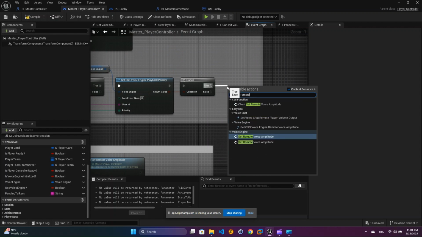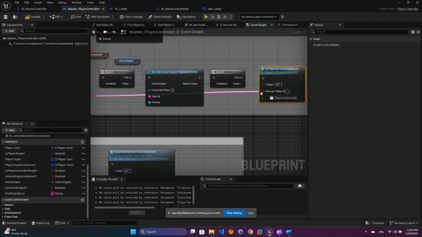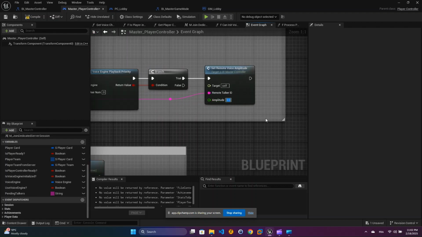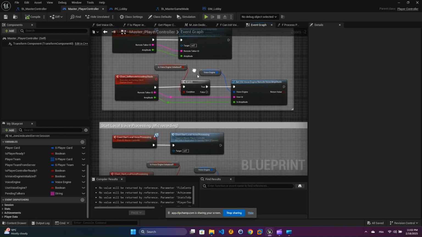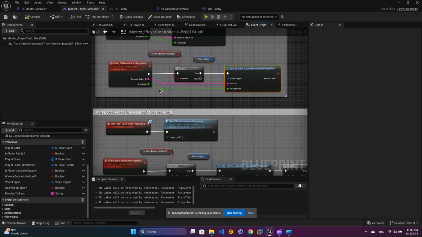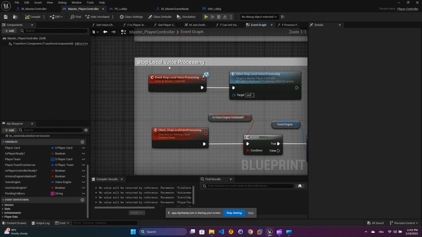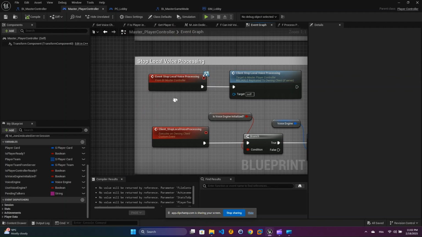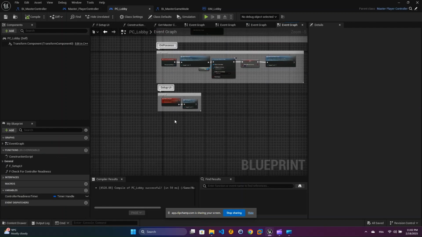Similarly, I set the amplitude of the remote player once his priority is set. I consider in this video that the lobby voice chat is not a push-to-talk system, so I leave the local voice processing active and stop it in the end play event of the child controller.